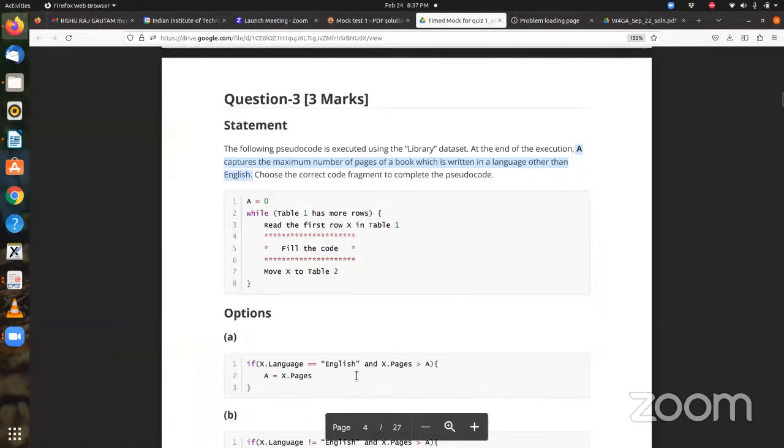If option A is going good, then you think yes, it is correct, but think about the other options also, because sometimes there are MCQs and also MSQs, multiple select questions. So don't do only one check.